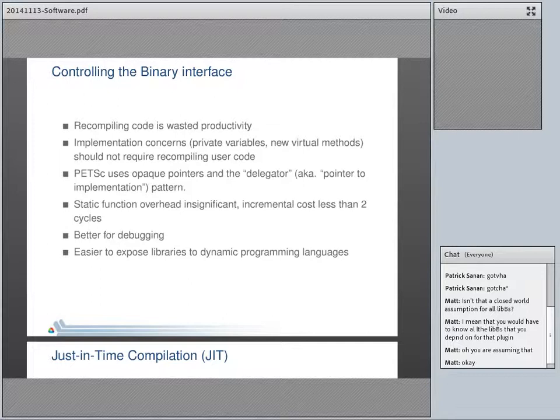So discretization libraries, the specific application. You can very quickly go from an edit, compile, run cycle of 5 minutes to 5 seconds just by controlling the interface appropriately. So implementation concerns like private variables and virtual methods shouldn't force you to recompile user code. To achieve this, PETSc uses a technique called a delegator or pointer to implementation pattern. All that's exposed publicly is this opaque pointer and a set of methods. If we're not breaking the interface to those methods, then we don't have to recompile, because all the private information is actually private. It's not visible at all to the user.